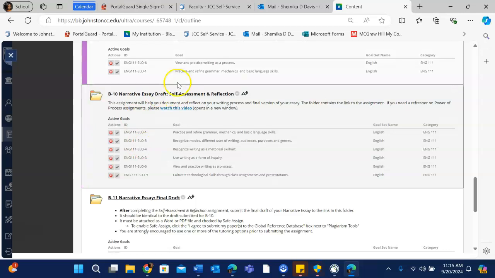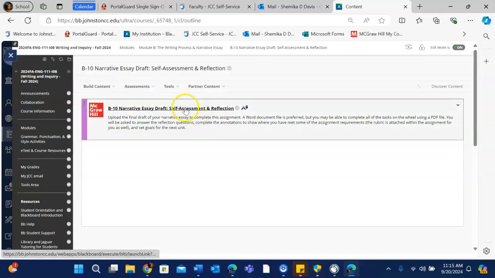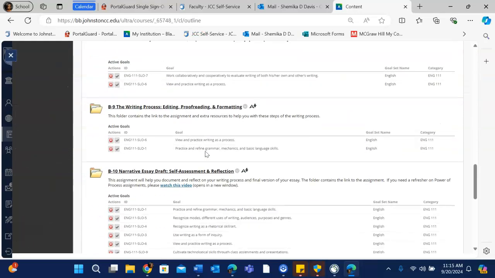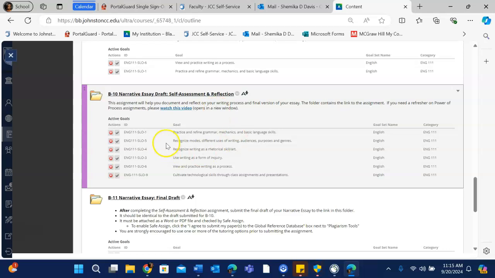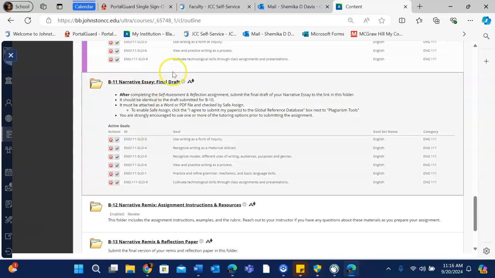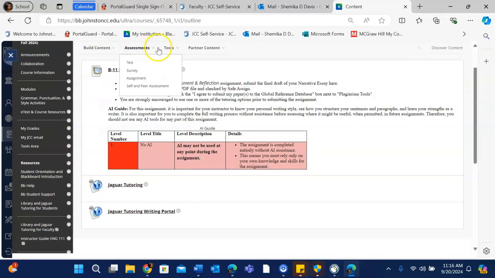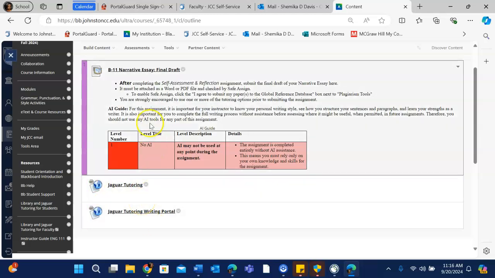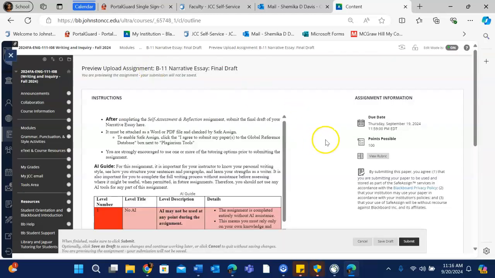Inside of B10, we're just going to click it. When you click that, it's going to take you to Connect, right? So we're going to go back. B10 is in Connect. That is in the McGraw-Hill book. When you go to the final draft, which is what I showed you via video last week, and click on that, it shows you the final draft. It shows you the Jaguar tutoring, because I encourage you guys to use that as well. When you click on that final draft, it shows you how to submit.